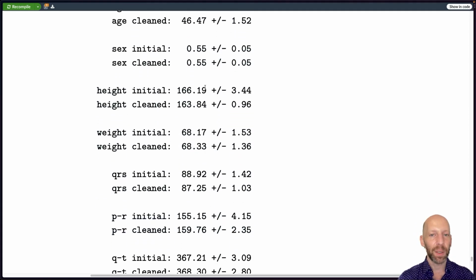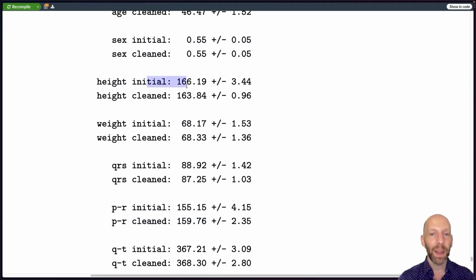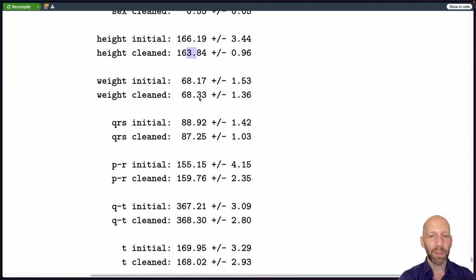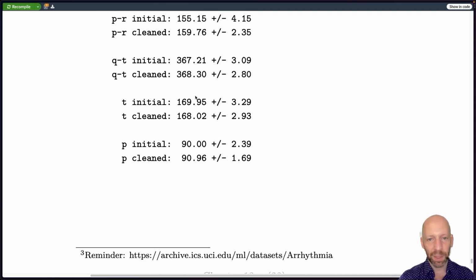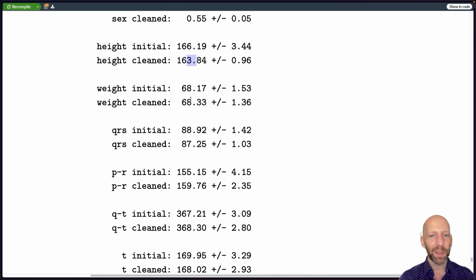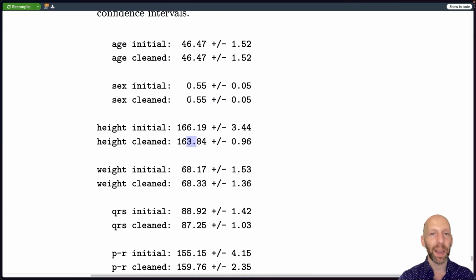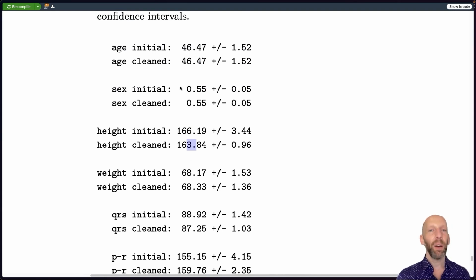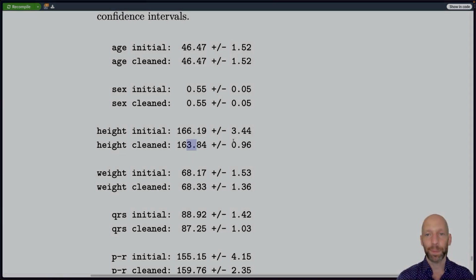But here you start to see some differences. So here is height. These numbers are different. These numbers are different, and so on. In fact, I think all of the variables, so every variable is different before and after cleaning, except for age and sex. Okay, so I have a few comments that I want to make about this, but I want to show you my code first, and then I will get to the interpretations.